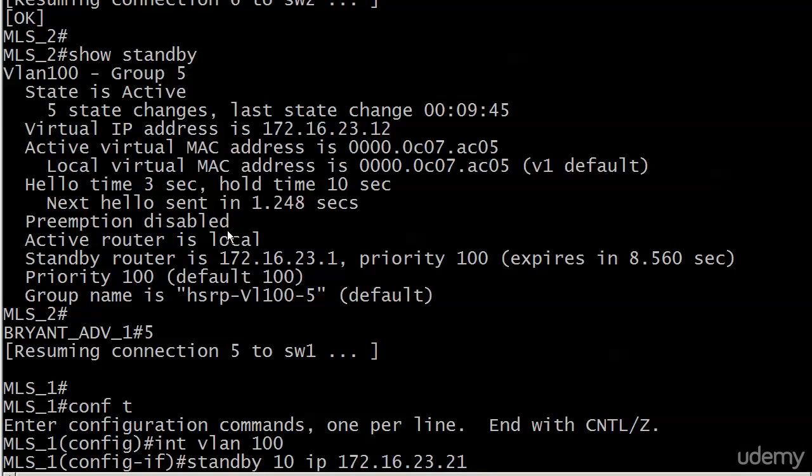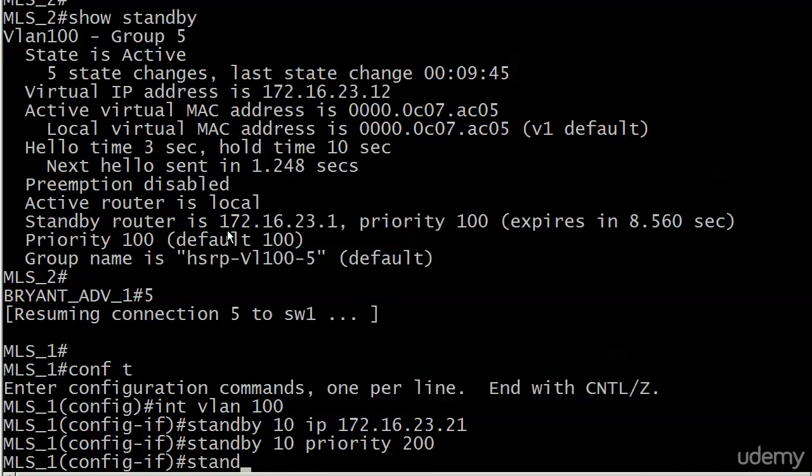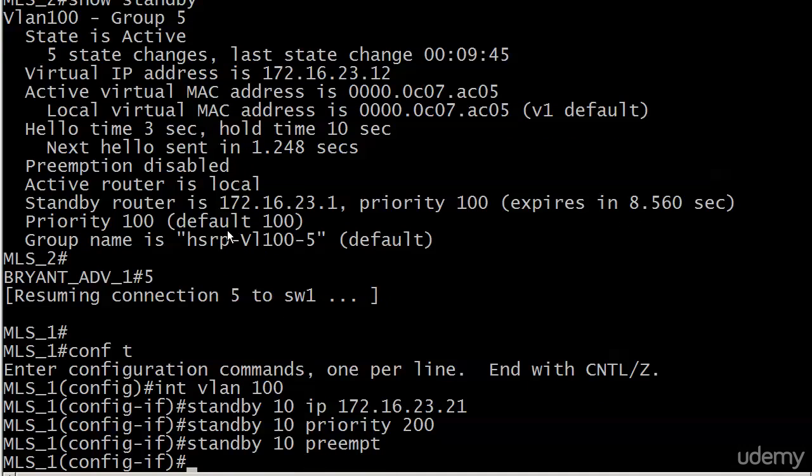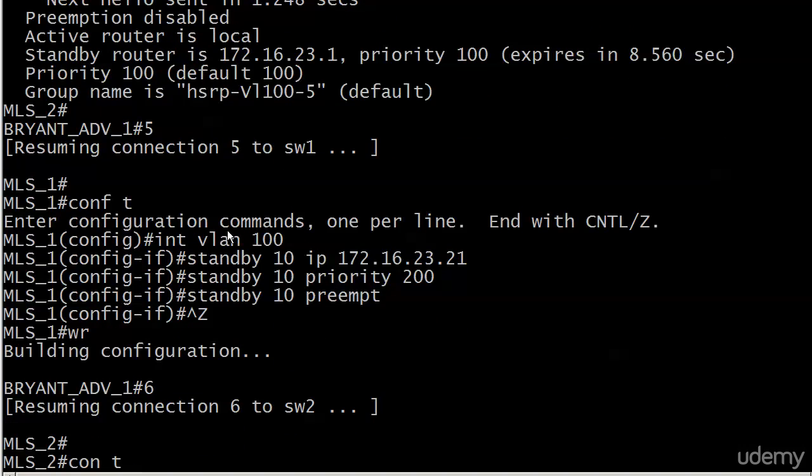172.16.23.21. That's going to be the IP of the virtual. Standby 10. We're going to go ahead and double the priority again, and we're going to let this one preempt. And that's all we need there. We need even less over on MLS2.